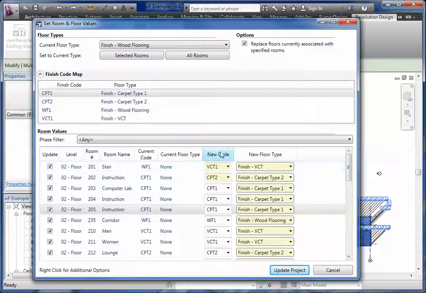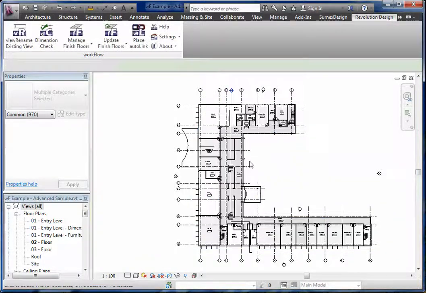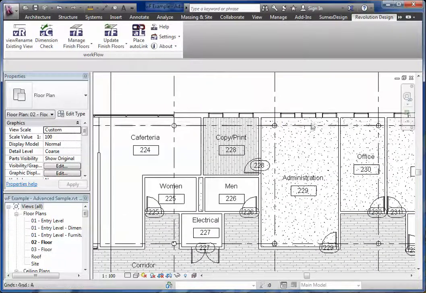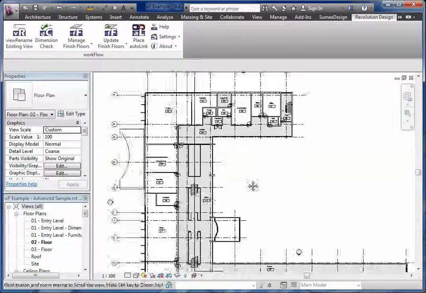And as soon as I hit update project, for every yellow field in the new code, that room will have its finished floor or floor finish parameter set to that code, and every yellow field here will have a floor created of that type in that room. I'm going to go ahead and hit update project. And you can see if I zoom in here, I've created wood floors or carpet floors or proper types in each room based on that schedule.